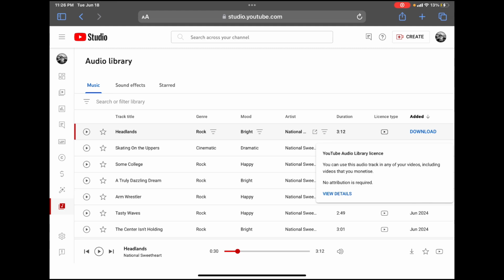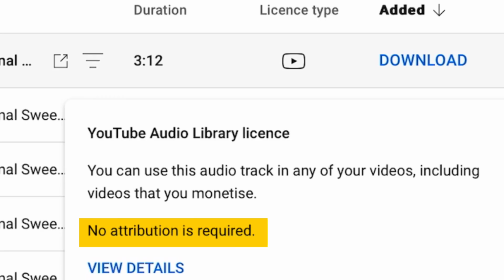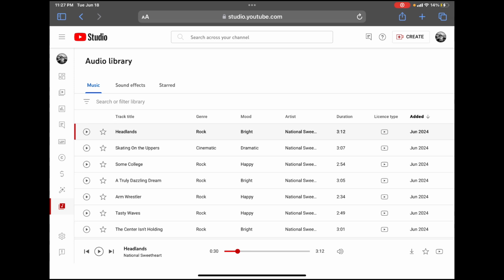The important part is this line right here that says no attribution is required. That means you can use this track for free. Now you're ready to download the track.